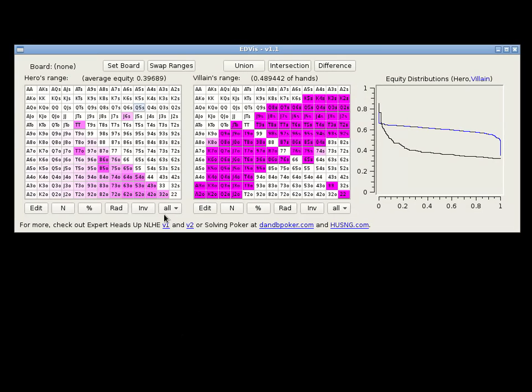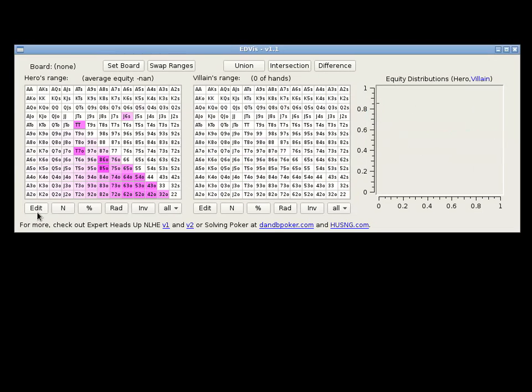So I think that about covers it for inputting ranges. The only other thing that changed in this version was a slight improvement to the way the equity distributions are drawn. So let me demonstrate that real quick. It's sort of a subtle card removal issue that's now treated correctly.